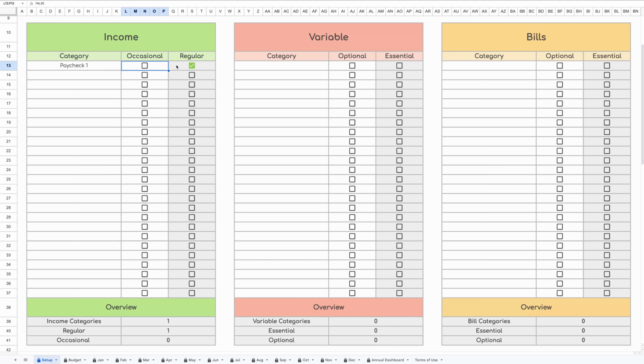Please note that the regular checkboxes are non-editable and cannot be manually checked or unchecked. The variable and bills checkboxes function in the same way. I've now finished entering all my income sources and labeled them as either regular or occasional. Below the income section, you'll find an overview that displays the total number of income categories you have, along with a breakdown of how many are marked as regular and how many are marked as occasional.